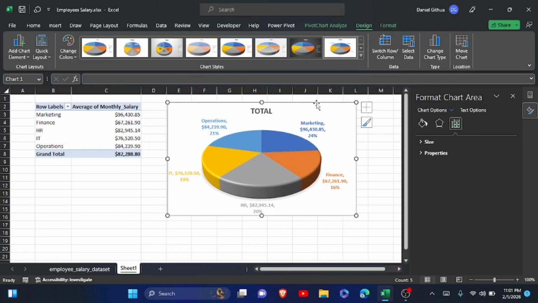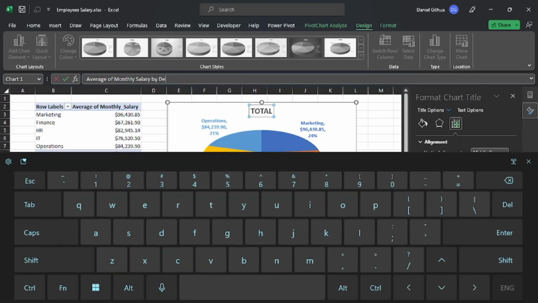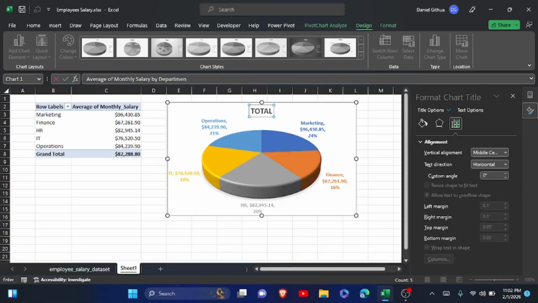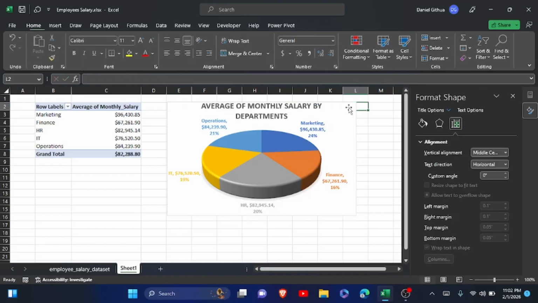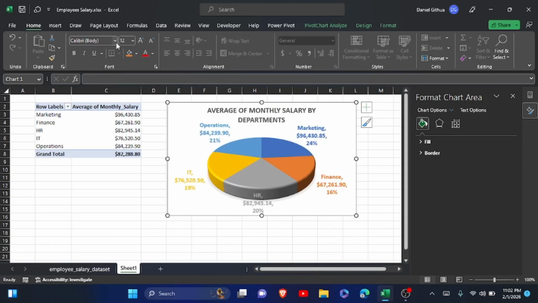Since it's a professional dashboard, I change the title to average of monthly salary by departments. And then I click on it, and I want it to be font 12 and Times New Roman.